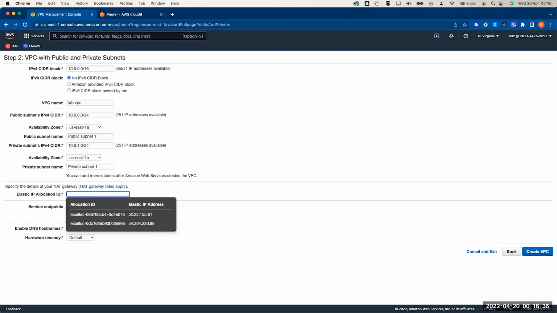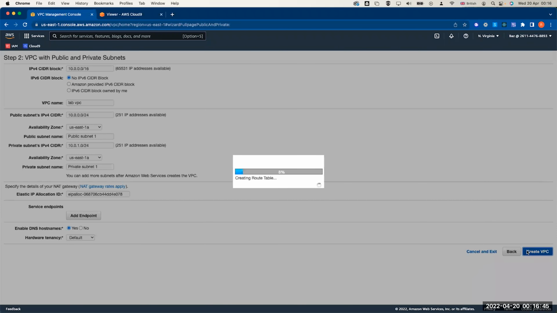And if you click here on Elastic IP, in my case it's giving me 2 IPs because I previously had an Elastic IP. In your case, you should see only 1 Elastic IP. I will click on create VPC. This will take a few minutes for the NAT gateway to become available. So let us wait now. In the next lab tasks, we are going to add to the lab VPC 2 more subnets, one public and one private. And those private and public subnets we will use as well and associate in the route table.